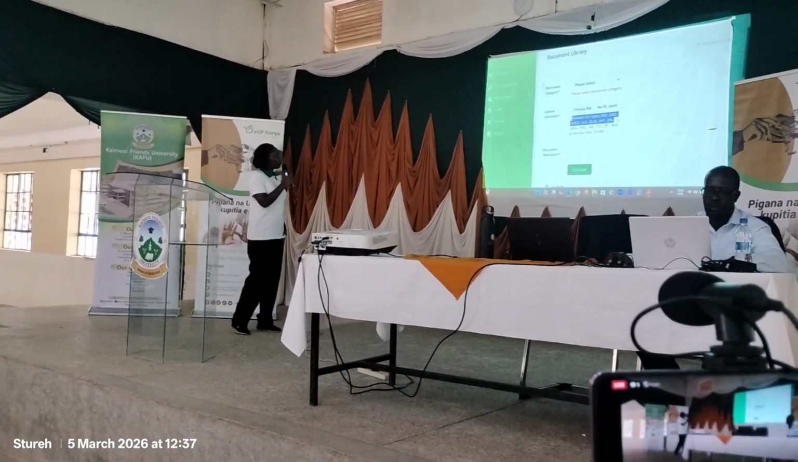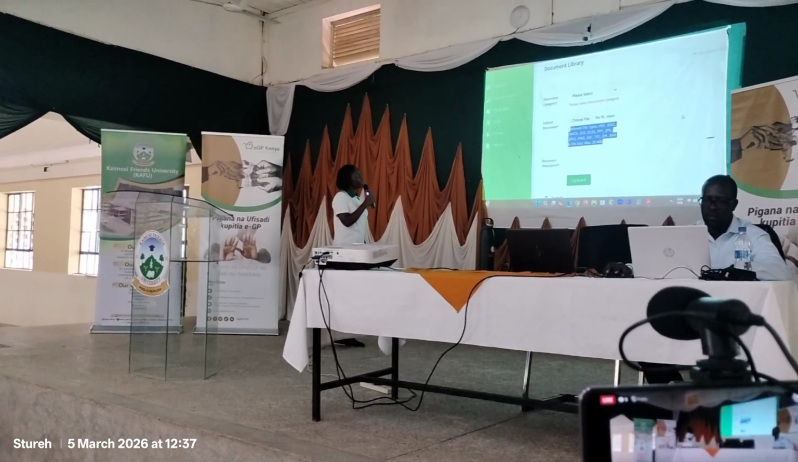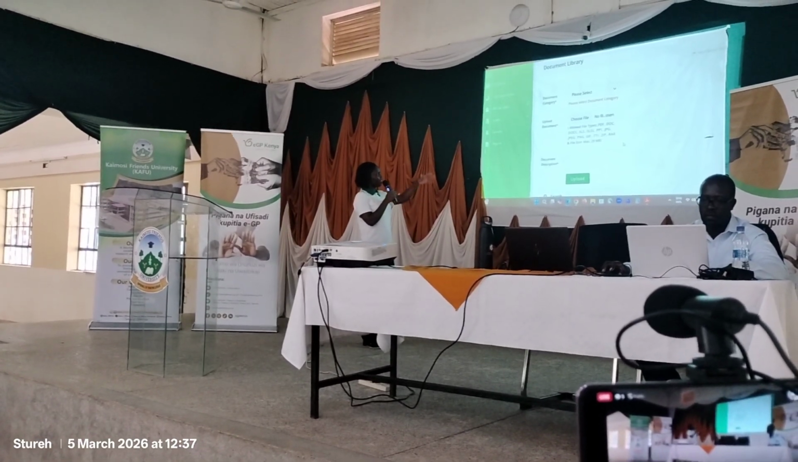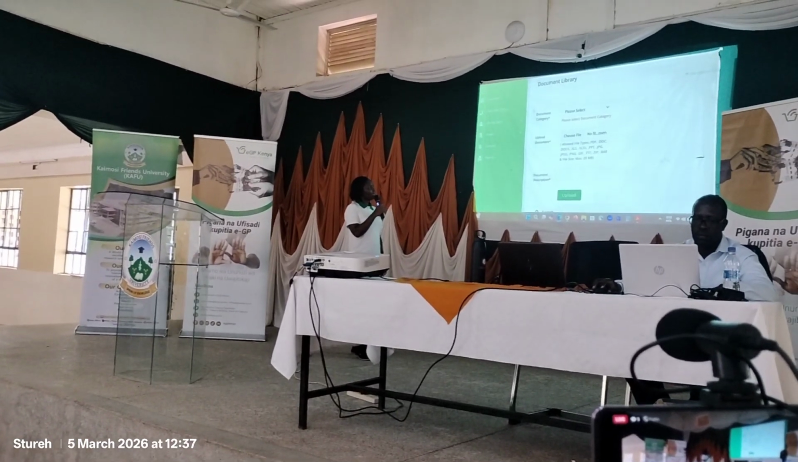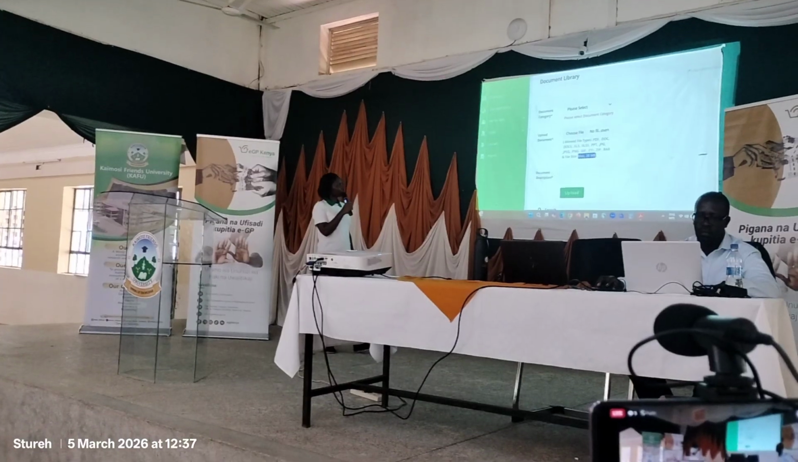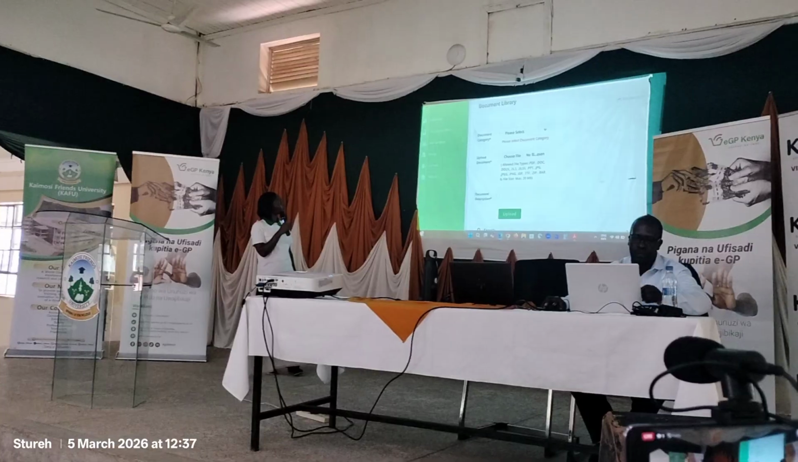So we have the internal users. Okay, again, the documents we are supposed to upload should be in PDF. Those are the parameters you have been given, and the size. So you have to be within the requirements.